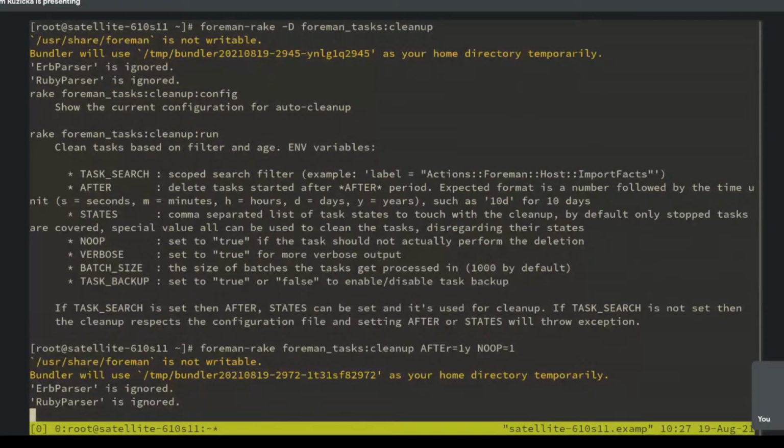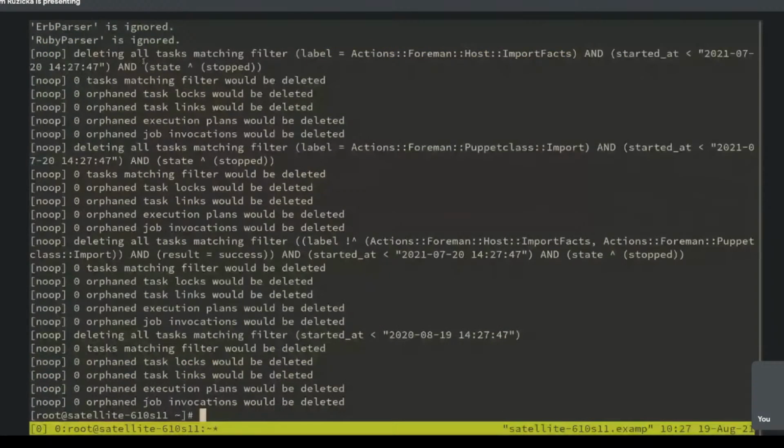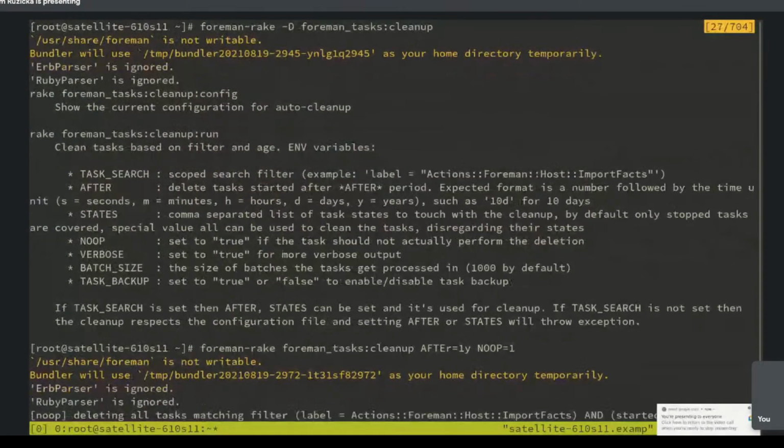Okay. So you can see that it would delete, well, it would try to perform the rule-based cleanup. And again, I have nothing matching those rules, but it's not really something that you would expect to happen, right?